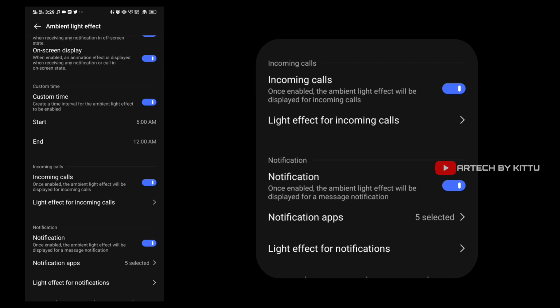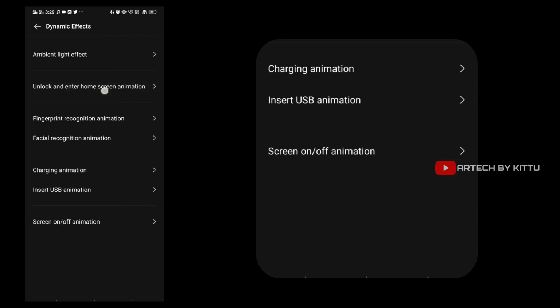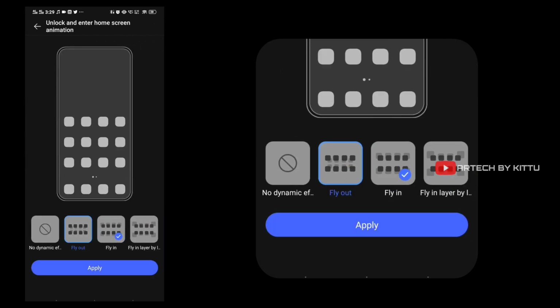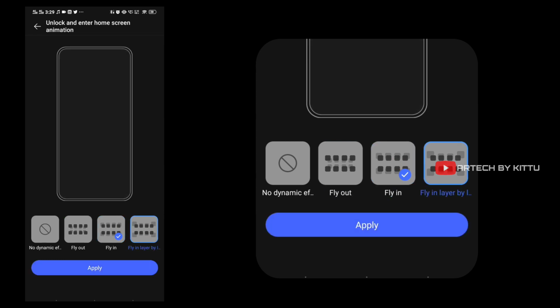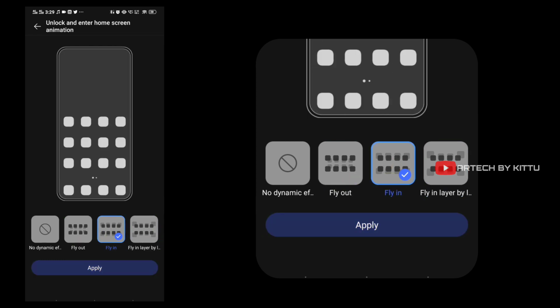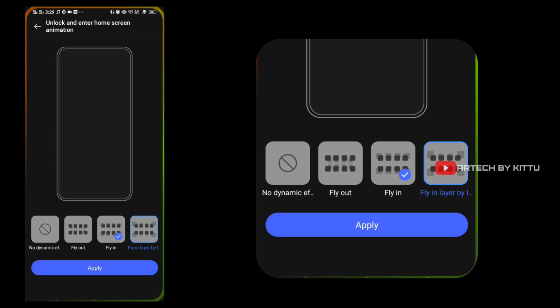The next feature is the unlock and enter home screen animation. In this feature, when you unlock your smartphone, the home screen appears like this. In this feature, we have 4 animation effects. Now see the animations.